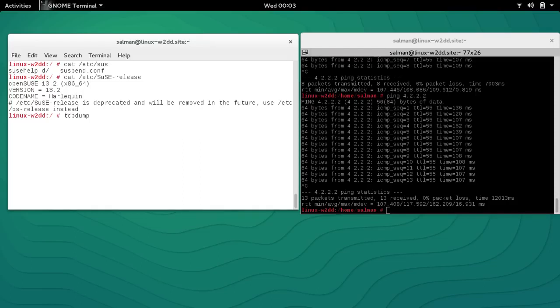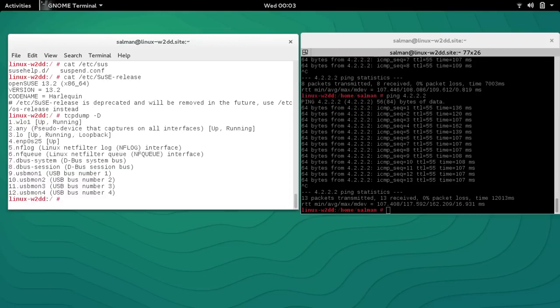So let's start. The first command I'm going to teach you is tcpdump -D, capital D. This command lists the network interfaces on your Linux machine. Press enter and you can see that I'm running WL01, that's my Wi-Fi, the local loopback address, then ENP0S25 is my Ethernet address. So this is the first command.